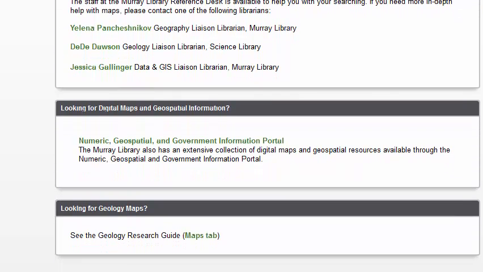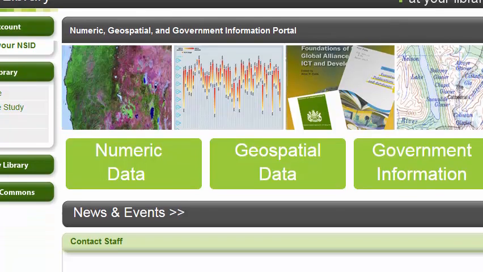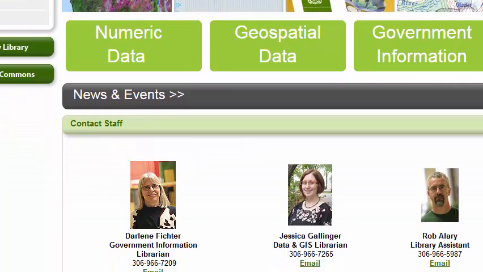If you're looking for digital maps and geospatial information, you may click on this information portal. It is divided into the 3 main sections, and contact staff can be found at the bottom of the page. So for example, if you need assistance finding government information, you can email or phone Darlene Fitcher and she will be able to assist you.